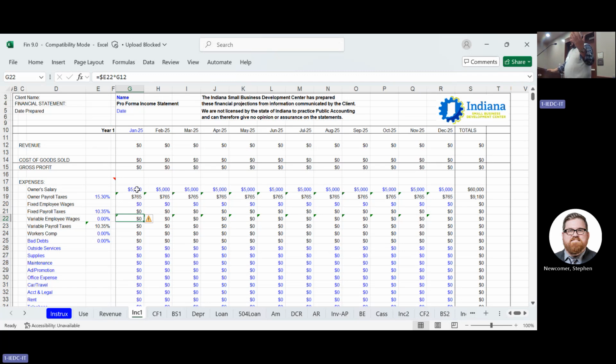Again, they may come to the table with the fact that they're going to have some employees. We can throw that number in there as well. And you'll see again, it populates, and then we already got the payroll taxes included.